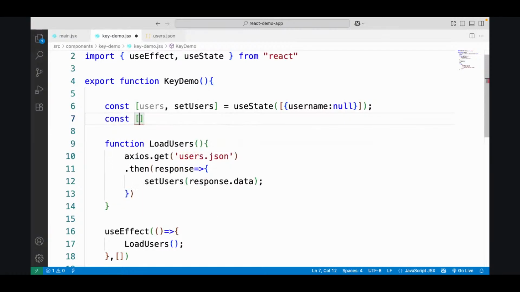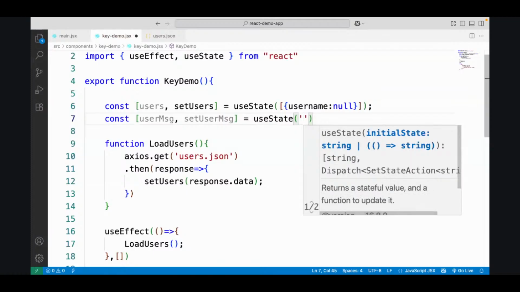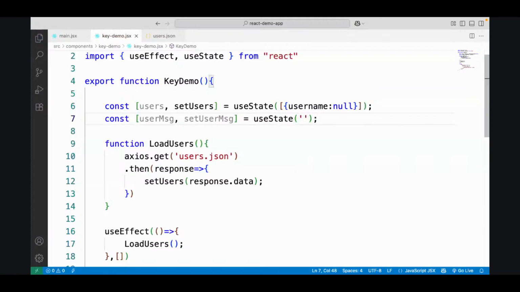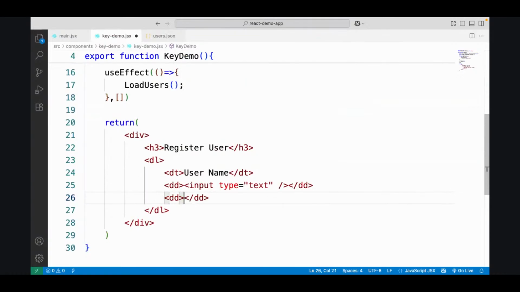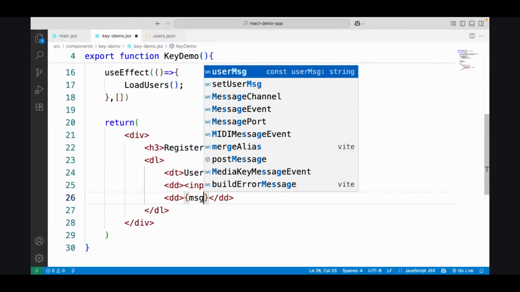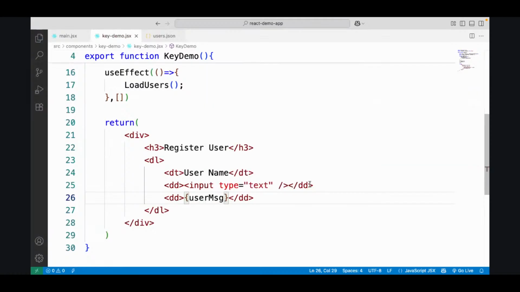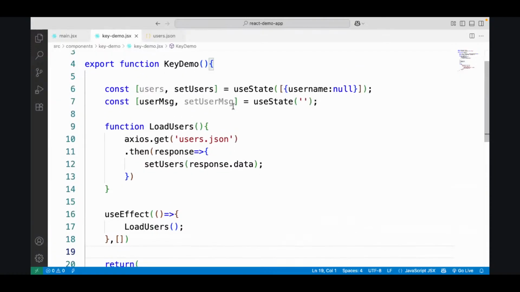So constant userMessage, setUserMessage is equal to useState. Initially, it is an empty string. We don't want any message. This message should display here. Here we want to display the message, userMessage. The user message we are displaying below.